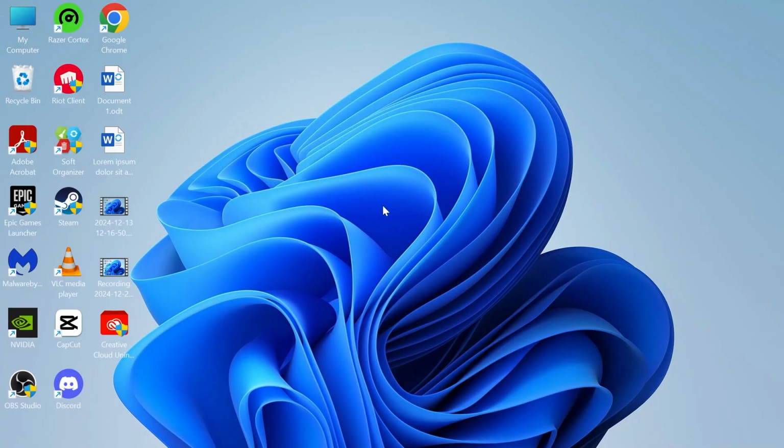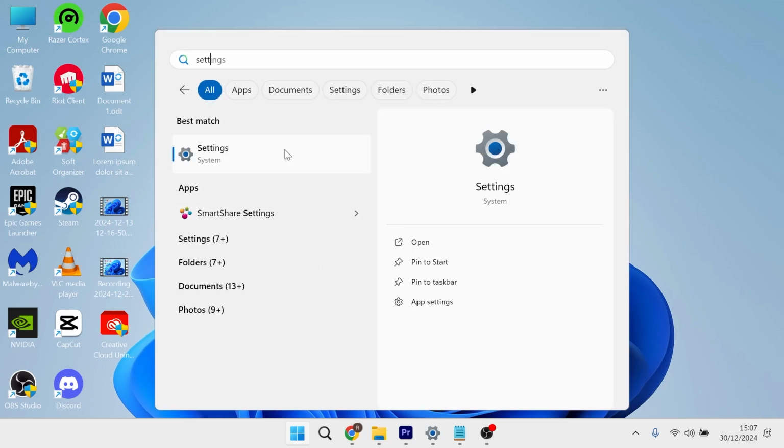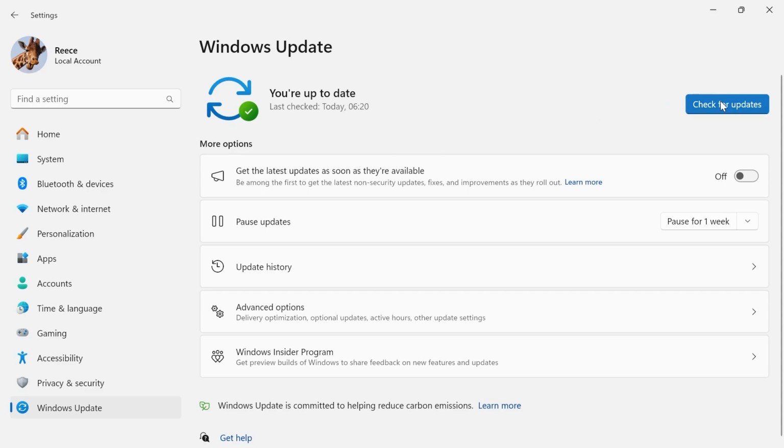If it's still not working, what you'll need to do is head over to your start menu, search for settings, and click on the settings window. From the left hand side, click on Windows Update and then press the Check for Updates button. If there are any updates found for your system, then you'll need to install these now.